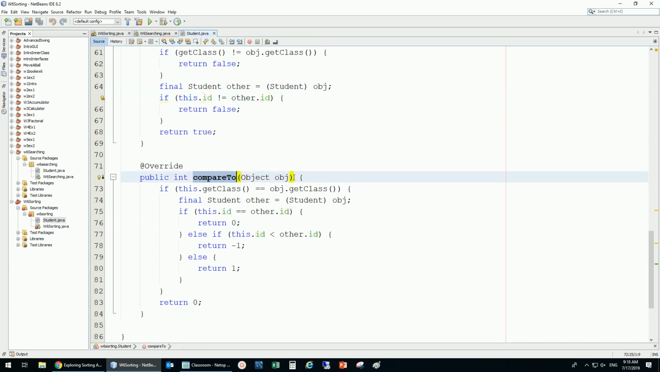And same thing when I compare two students, I would like to compare only their ID. If their IDs are equal, I'm going to return 0. If this ID is less than the other ID, I'm going to return -1, and 1 otherwise. That means if this ID is greater than the other ID. So that's why now I implemented the compareTo.